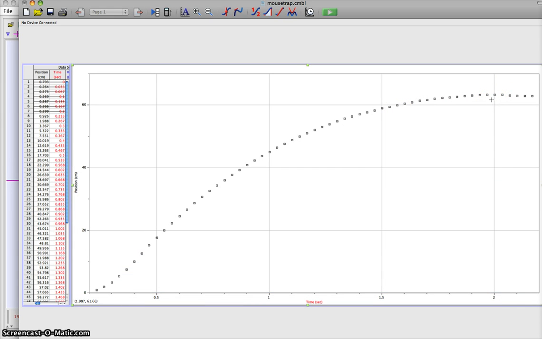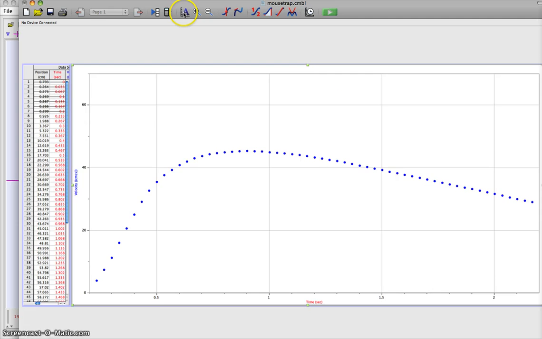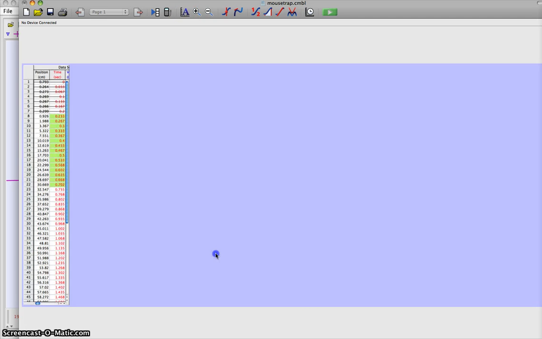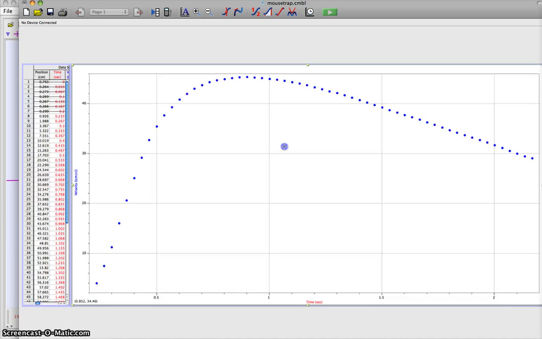Now this is just based off of the position and time graph, and I also graphed velocity and time just to show it more clearly. See, as you can tell, like I said, over here it's speeding up, and then around here it just starts to slow down.